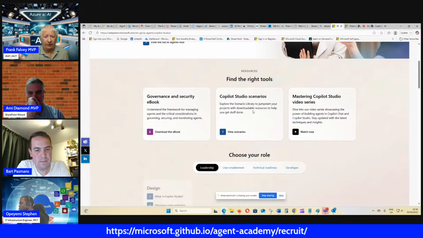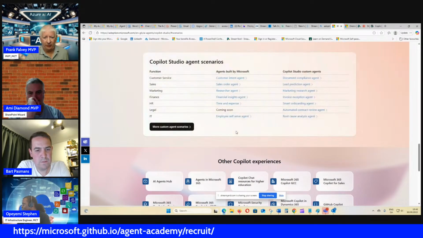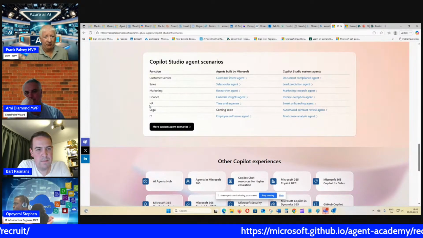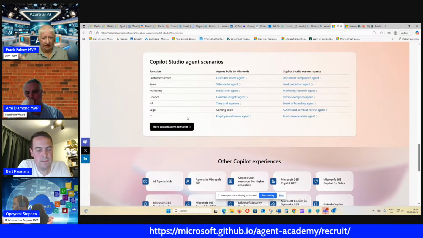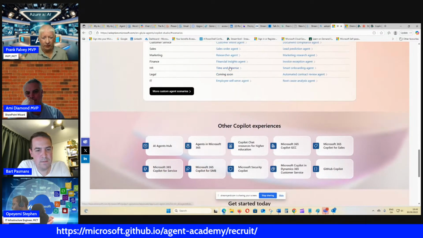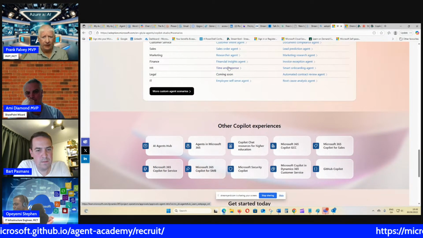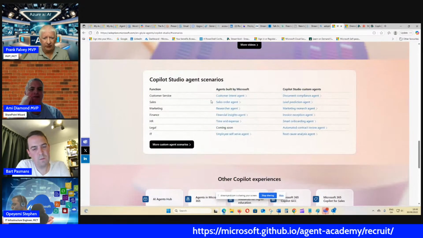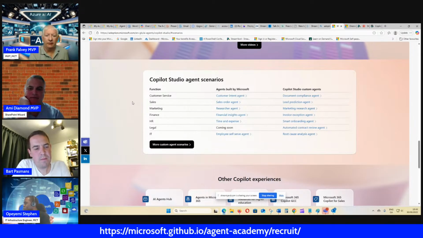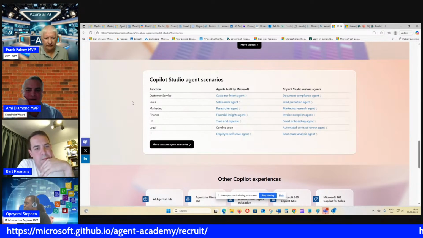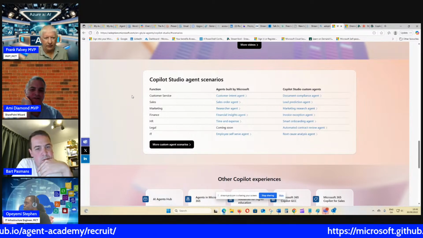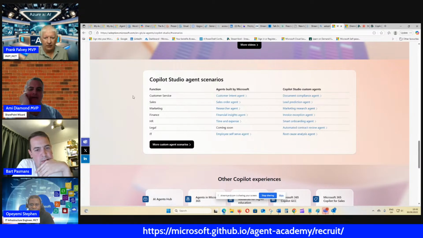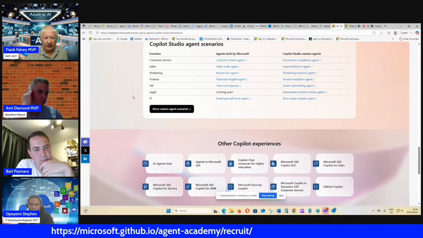Copilot Studio scenarios. I'll just click into that one just to show you. These are all the main ones: customer service, sales, marketing, finance, HR, legal, and IT. So you can pick whichever one you want, and it will show you. Some are ready-made by Microsoft, and there are some custom agents. I think the employee self-service is not yet released, but there are ideas on how to create it. Yeah. Clear.